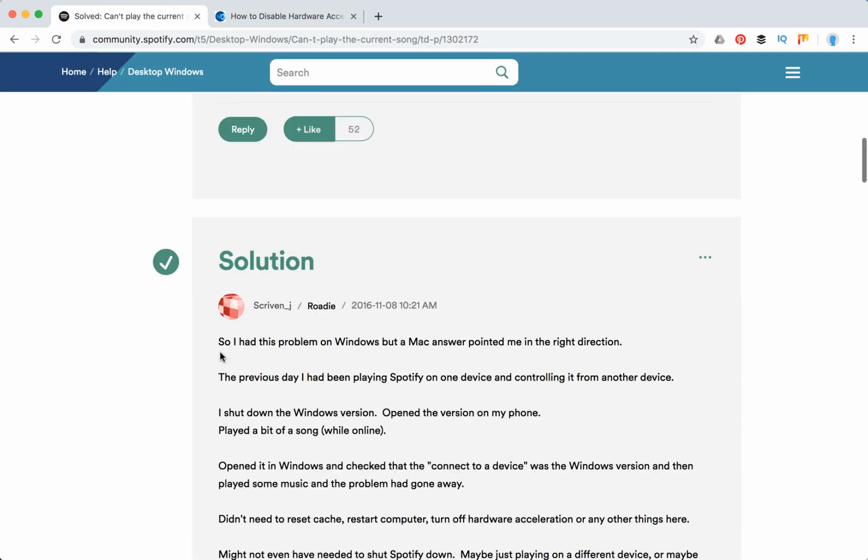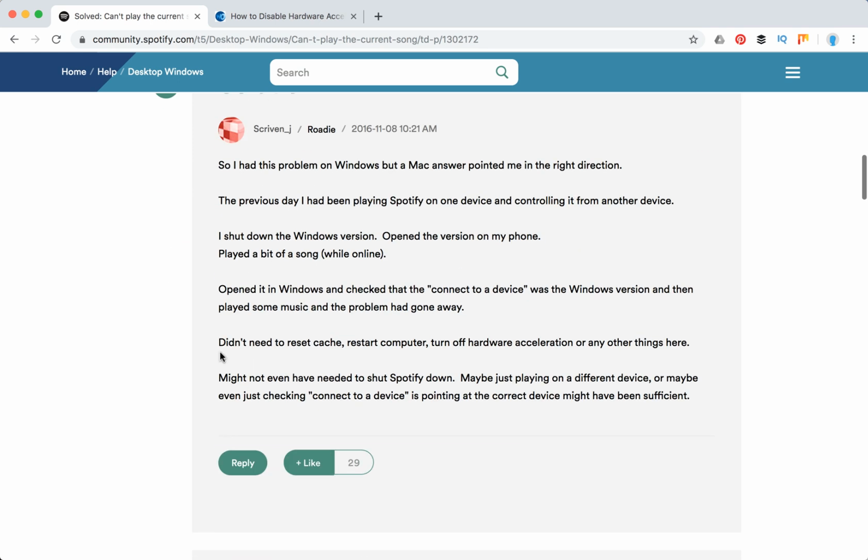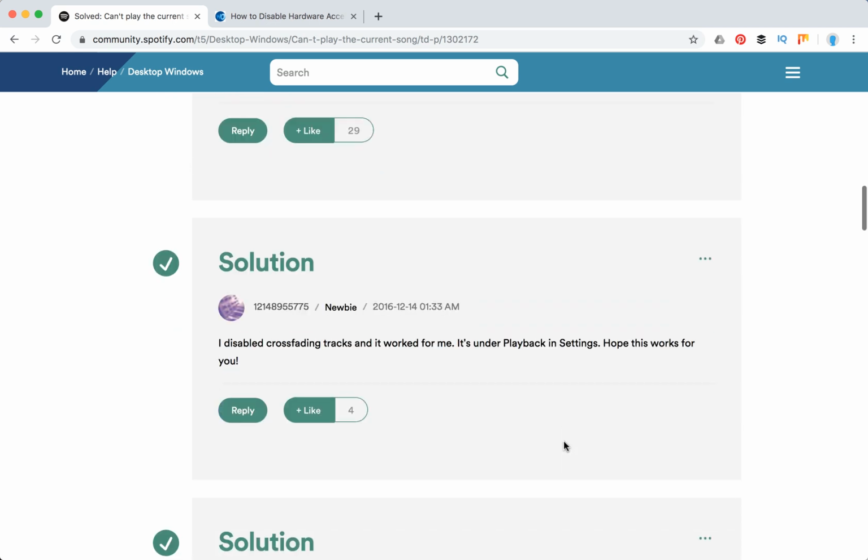So that's about it. Other solutions that people suggested: maybe just playing on a different device, or checking that Connect to a device is pointed at the correct device, might have been sufficient. So just try these options or read the full thread here. Another solution could be, as one user said, "I disabled crossfading tracks and it worked for me." It's under Playback in settings.